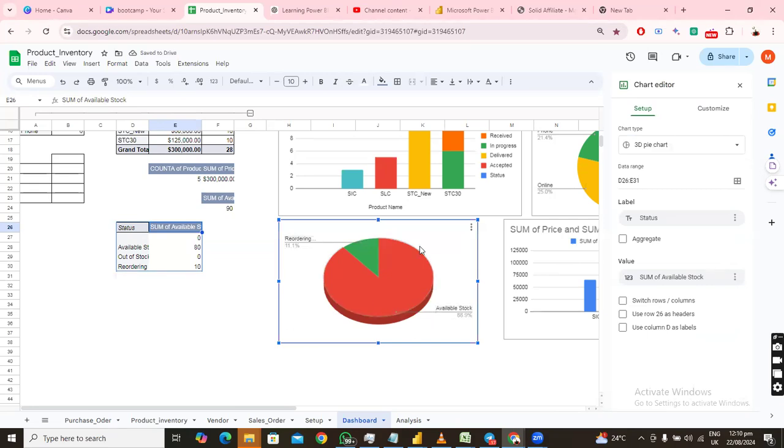So you can see it's simply showing you that 80% of our stock is available. Sorry, we have more available stock. 10%, or 11.1%, is due for reordering.